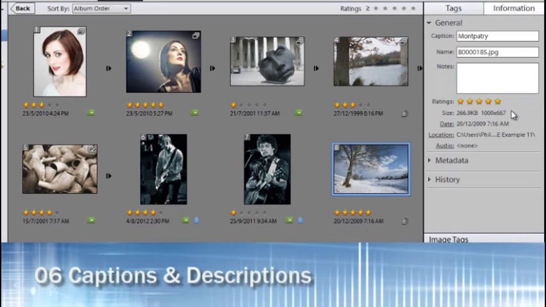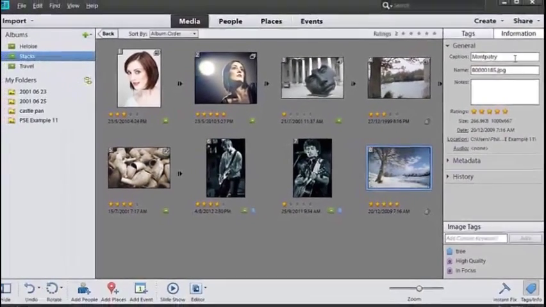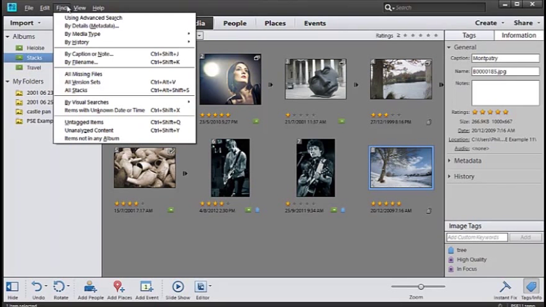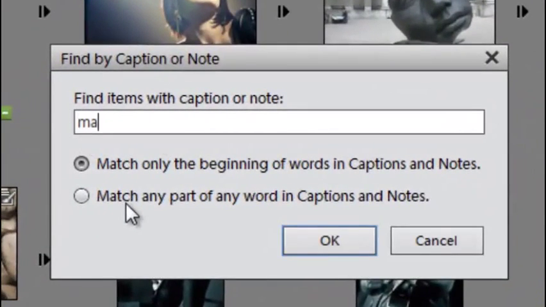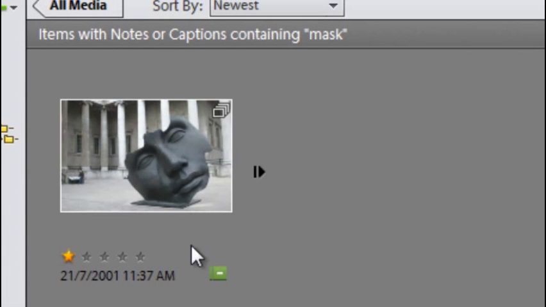If we go to the information panel that you see on the right-hand side of the workspace, we also have the ability to add in things like captions to individual images. So you can see this image has a caption of mask, this image has a caption of Montpatrie. This helps us because when we go to the Find drop-down menu, you see that we've got a range of different ways of finding our images, including by caption or note. So if we go and type in mask here, and then press OK, the image with the mask caption is being displayed.